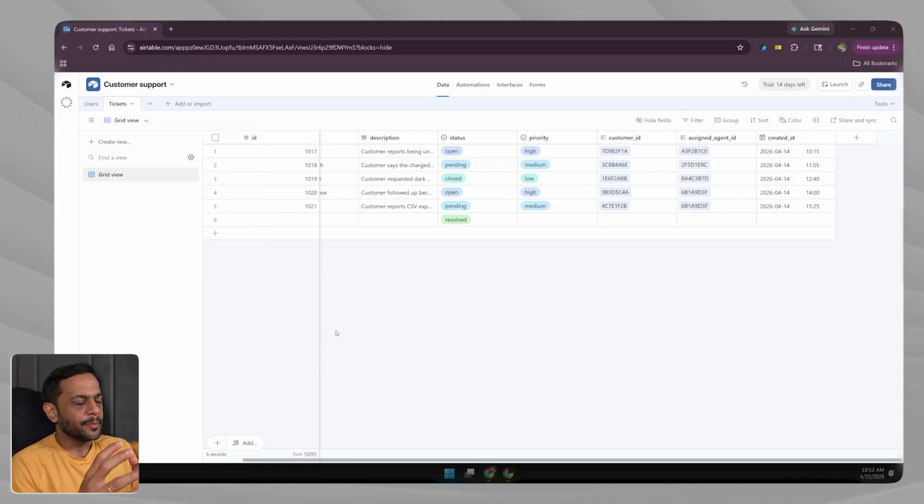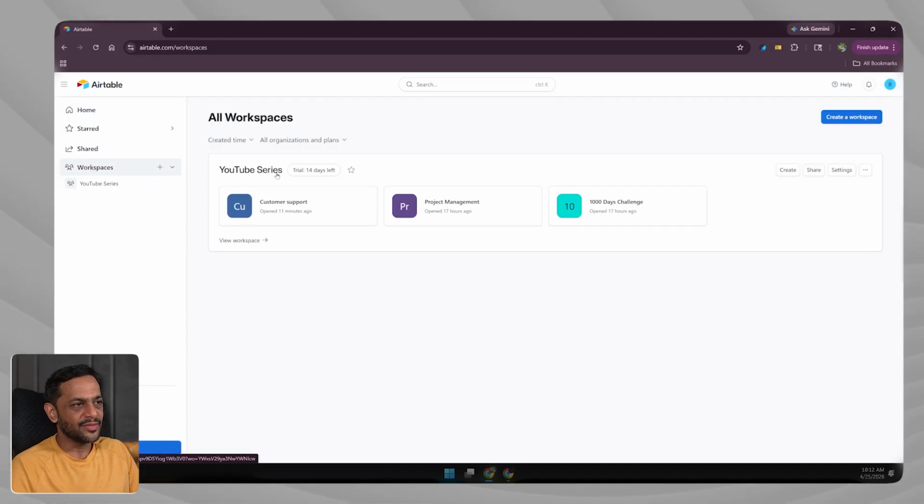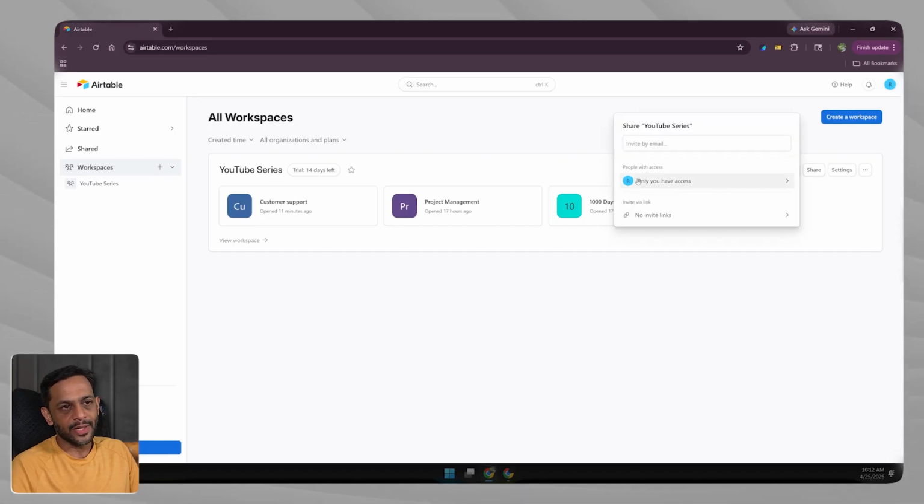Now, before we dig deeper into other Airtable features, let's understand how we can bring collaborators in, which means whatever workspace we have created, whatever tables we have created, how do we share it with others so that they can access the data, edit the data, and so on and so forth. So for that, let's move to Airtable. And I'll go to workspace, and we have this YouTube series here. On the right side, you can see share, click on that. And you can see here only you have access.